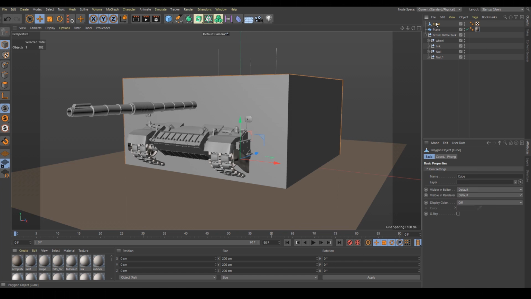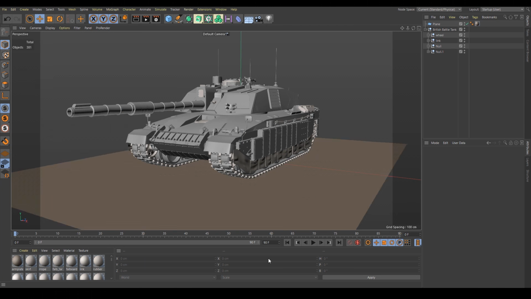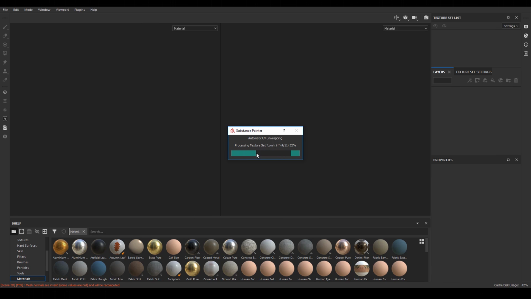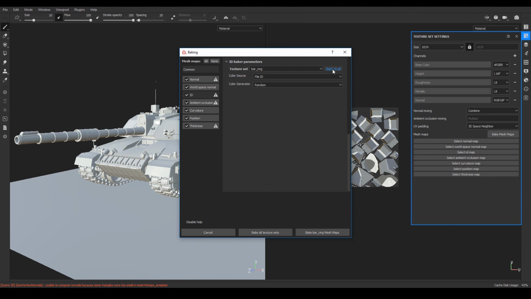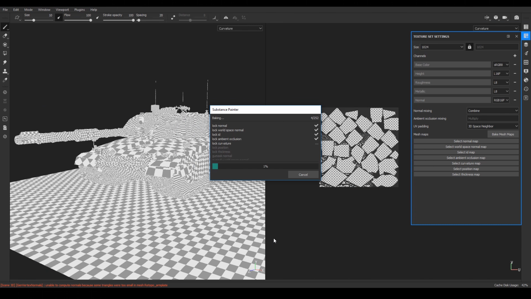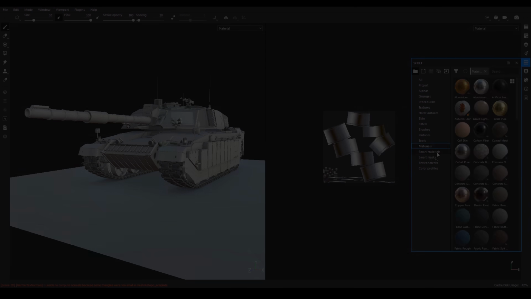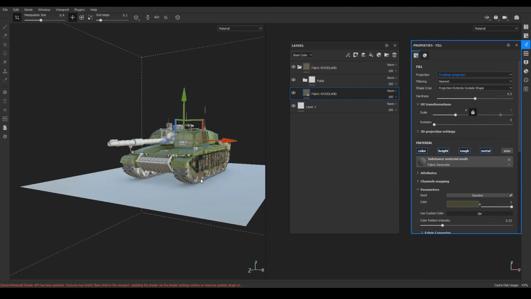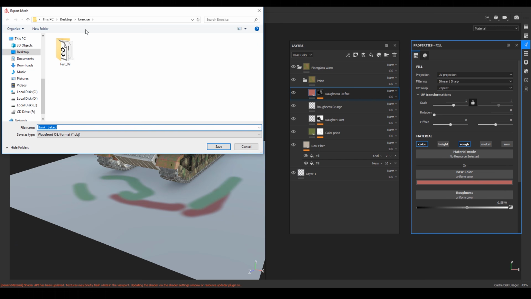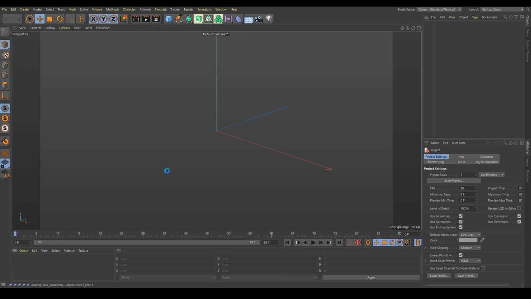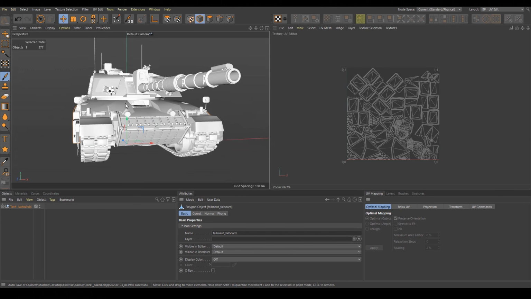Hello everyone, in this video we will see how to automatically UV unwrap. After we auto UV unwrap our object in Substance Painter, you can also export that UV unwrapped object to Cinema 4D if you want to use it for third-party renderers like Redshift, Octane or Arnold. Okay, stay tuned.